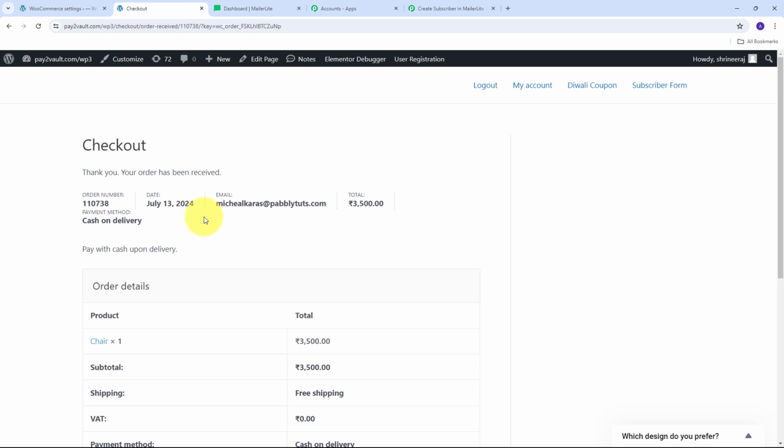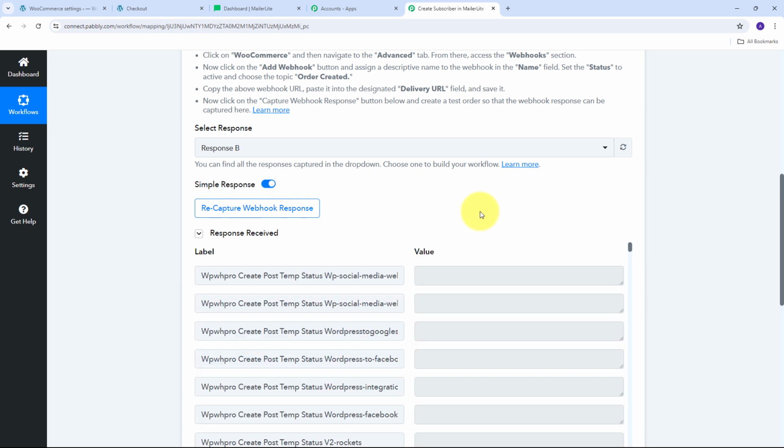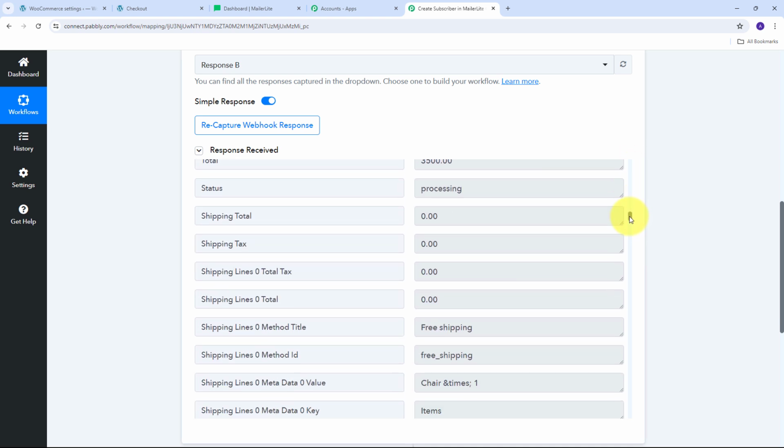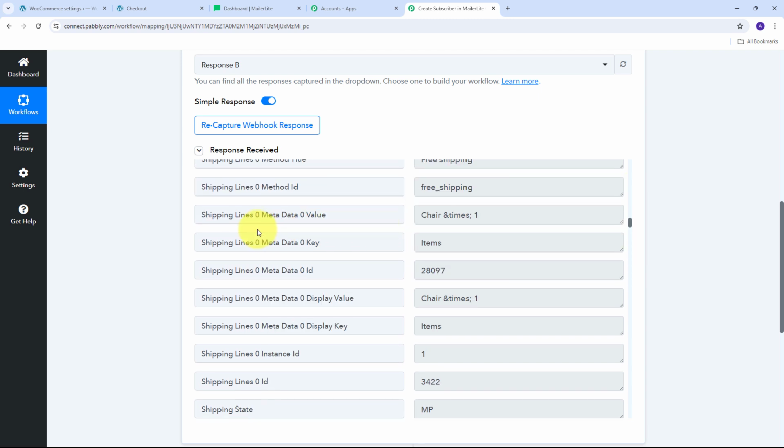Now what I need to do is I need to go back to Pabbly Connect. And here in Pabbly Connect, we can see I have received this response. So in this response, I have all these details of my order. And here I have the total amount, which is of 3,500 rupees. Status is processing. Also here I have the product name, that is of a chair, and the quantity is 1.